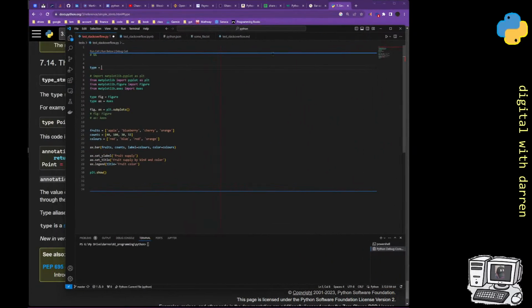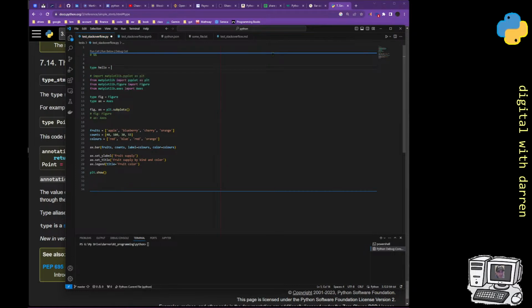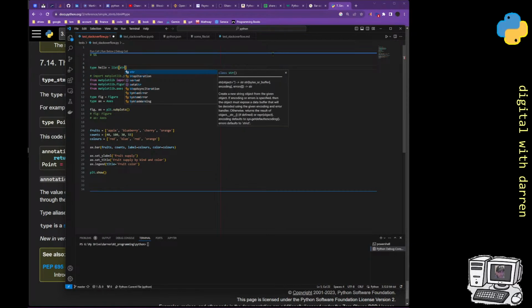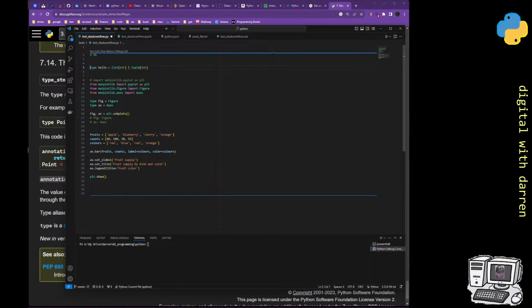So I can say hello, and then type hello, and say that it's of type int like this, and it's fantastic. Or I could say that it's a list of strings, or a tuple of ints, right? I'm not sure why you would ever have a type like that, but you might, and that's what the typing module does.